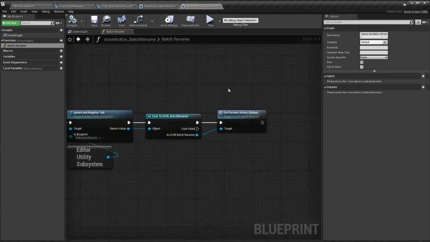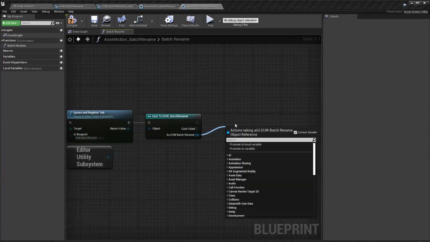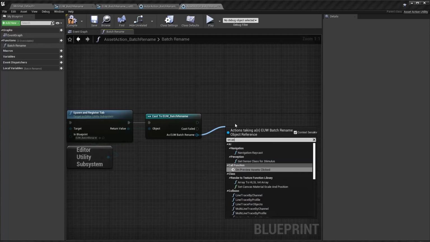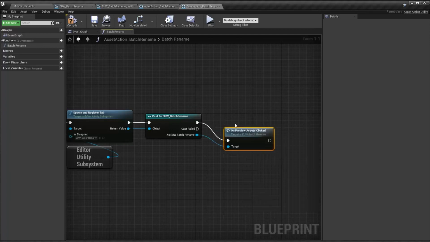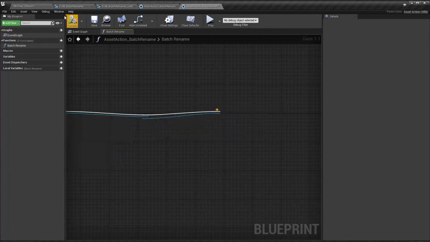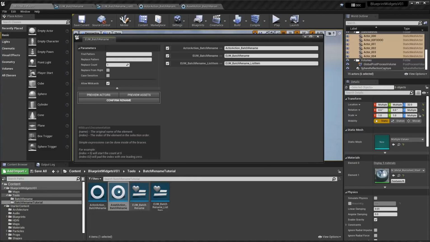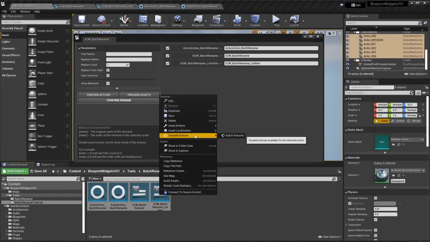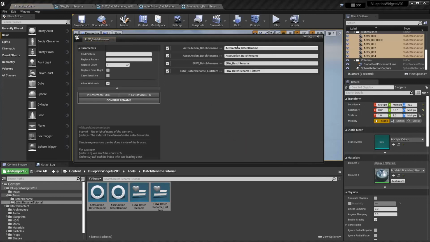For the batch rename, though, we don't want to do on preview actors selected anymore. We're going to do on preview assets clicked. And so now if we select all of these and we do scripted actions, batch rename, you can see it's already populated those for us.